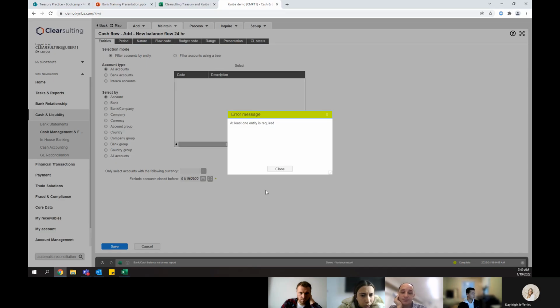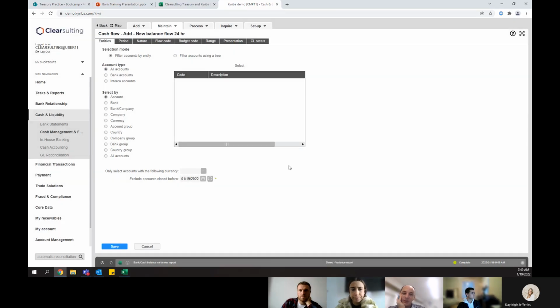So what was the error? At least one entity is required. Okay, so what tab should we go on? Sort of a trick question. You're right, we should go to the entities tab, right? It says at least one entity is required. What entity did we choose?